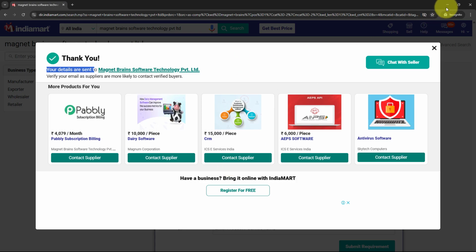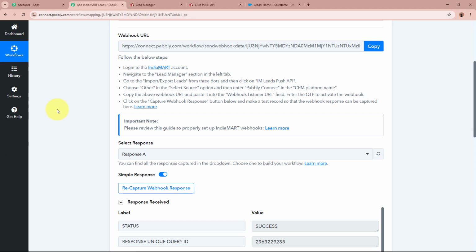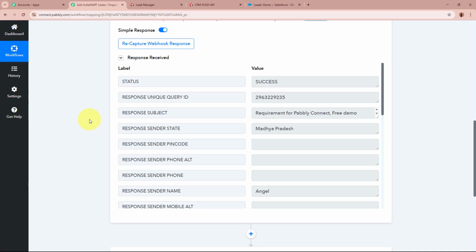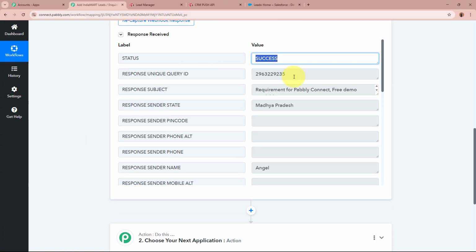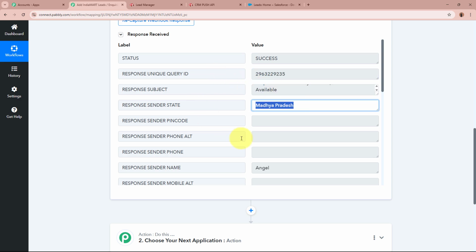As now the test lead is generated, I'm going to go back to my workflow over here and scroll down. You can see the response of the test lead being generated has been captured in our trigger. The status is success. We have received the query ID. This is the subject of our query right here. The state over here comes as Madhya Pradesh.